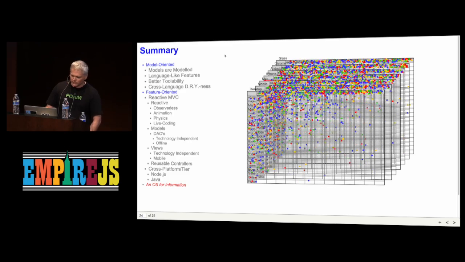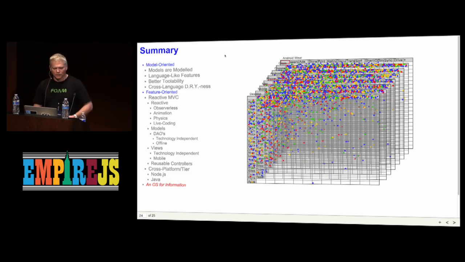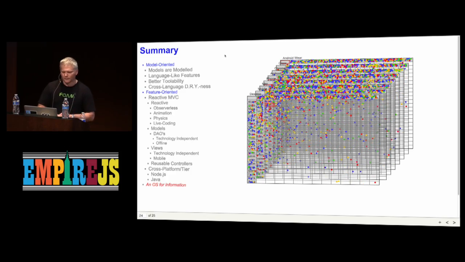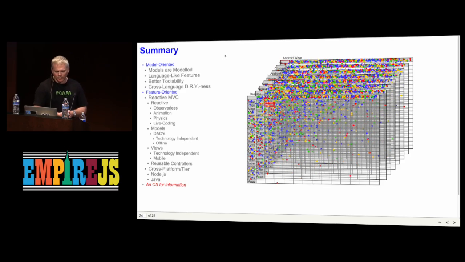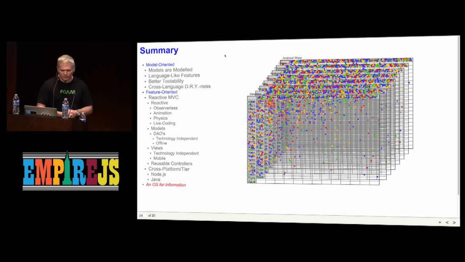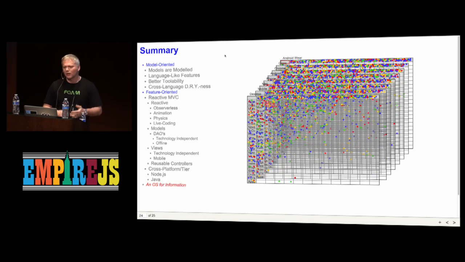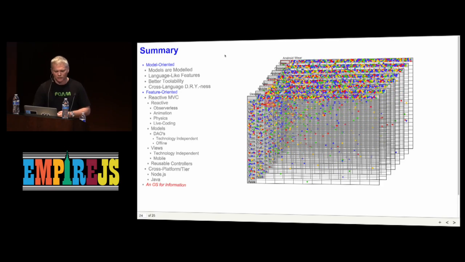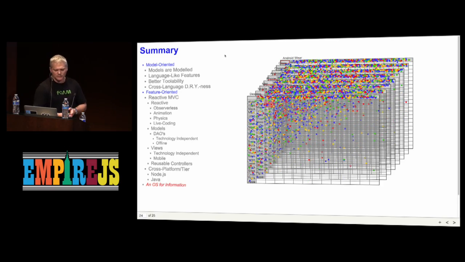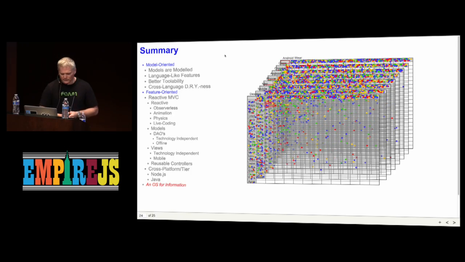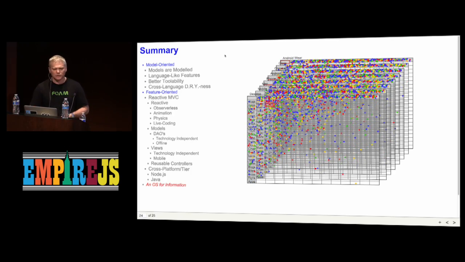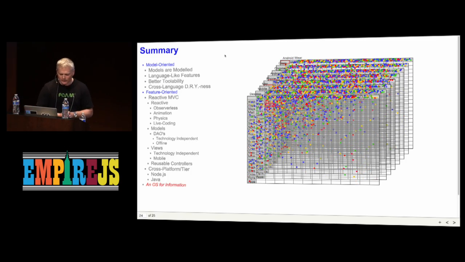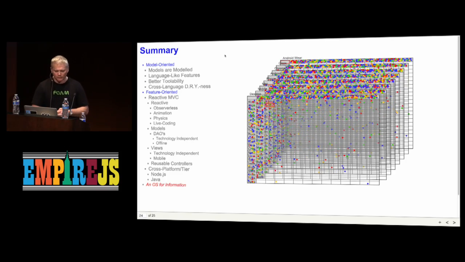So foam is model-oriented. Models are modeled. It gives you language-like features without a transpiler or without having to upgrade to the next version. Better toolability, cross-language DRYness. It's feature-oriented. A big part of that is our reactive MVC, though we're free to plug in any other view library or data source. It's reactive. That gives us animation, physics, and live coding very easily. Our models are DAOs. They're technology independent. We can go to different data sources. And we have all these decorators that we can use to add extra functionality a la carte. We have great offline support.